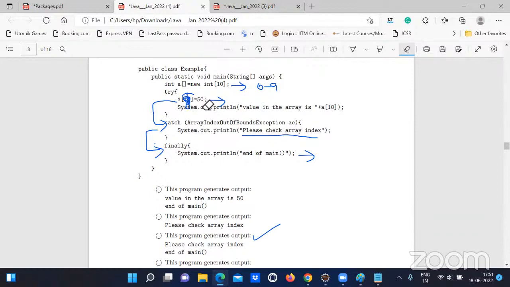Here A of 8 is equal to 50. Yes, but in the next line it will give the error in the system dot println line, that 8 is given there. Oh, sorry. Here, in both, 8 is there. So option A will work. The value in the array is 50, so option A will be correct. No, sorry, I forgot. So here 8 and here 8.